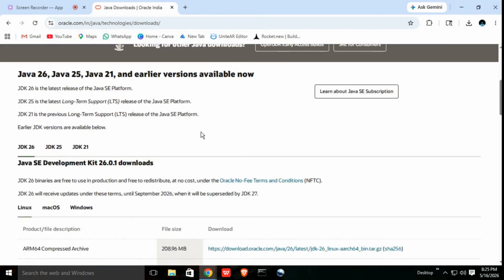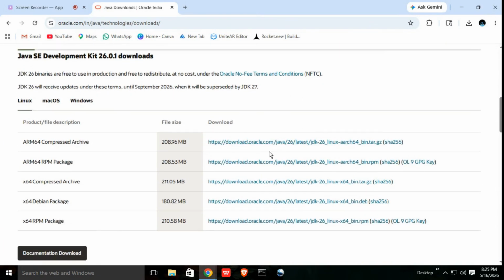Now download and install the Java framework according to your system.